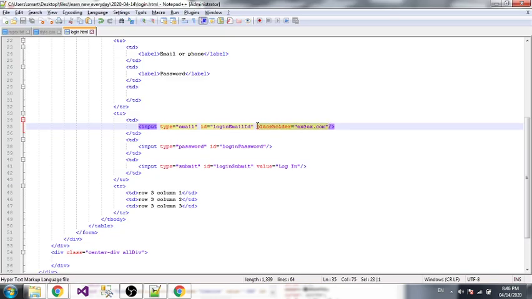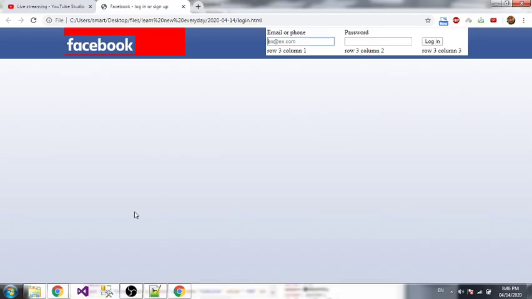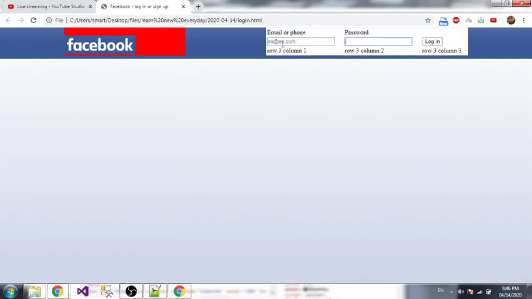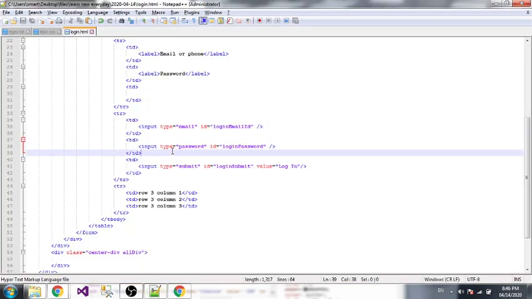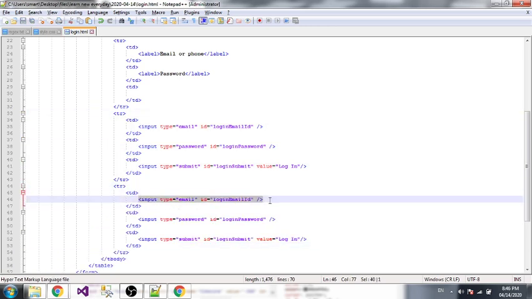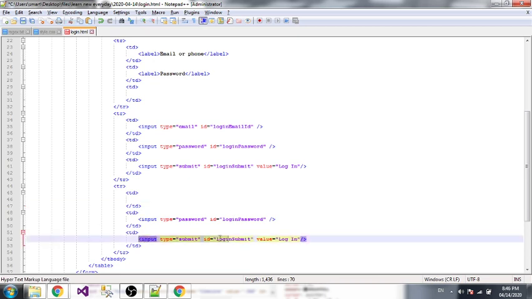Okay, so Facebook did not use any placeholder there, so we should not use that. We are copying their thing. So we got the button, we got these boxes. Now we need an empty anchor tag. So let's create an empty anchor tag.